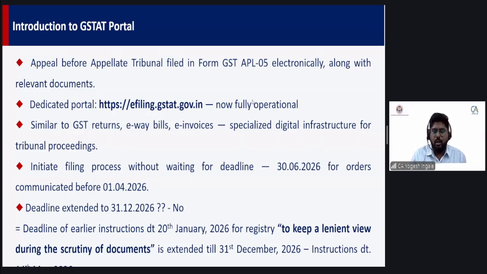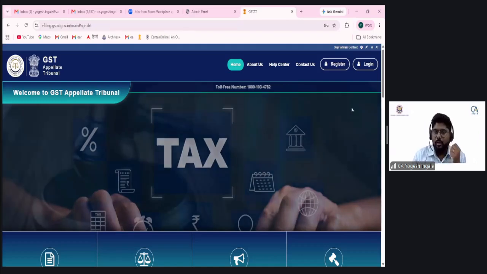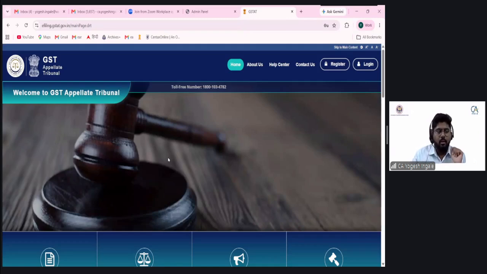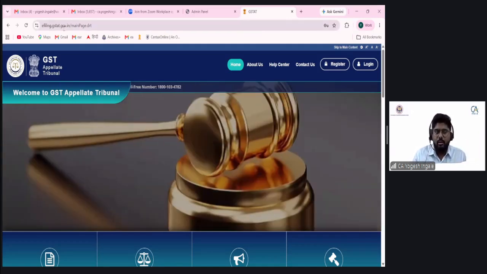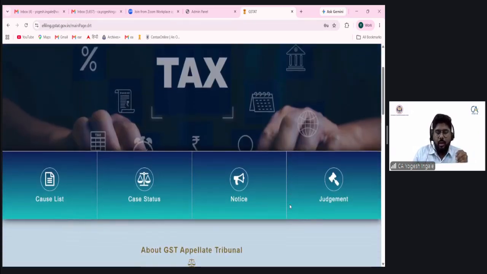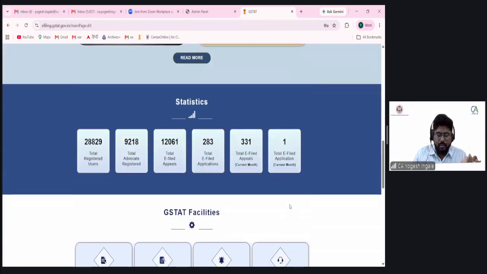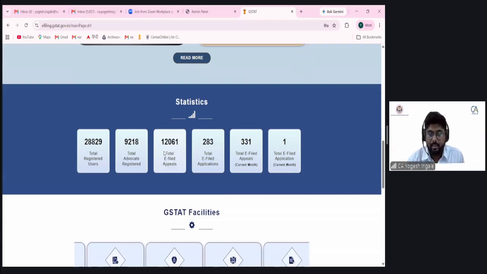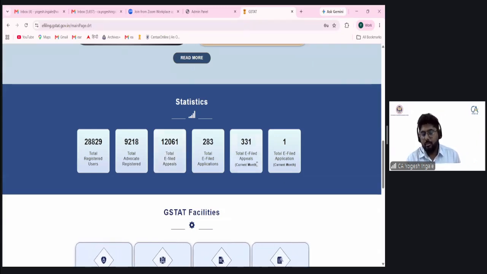Yeah. I hope the GSTAT portal is visible now. This is efiling.gstat.gov.in. This is the portal. Here you have the option to register or log in. We are on the statistics part. As far as statistics is concerned, only 12,061 appeals have been filed till date. Only 12,061. And in this month, precisely in these 2 days, 331 appeals have been filed. So many appeals are yet to be filed.